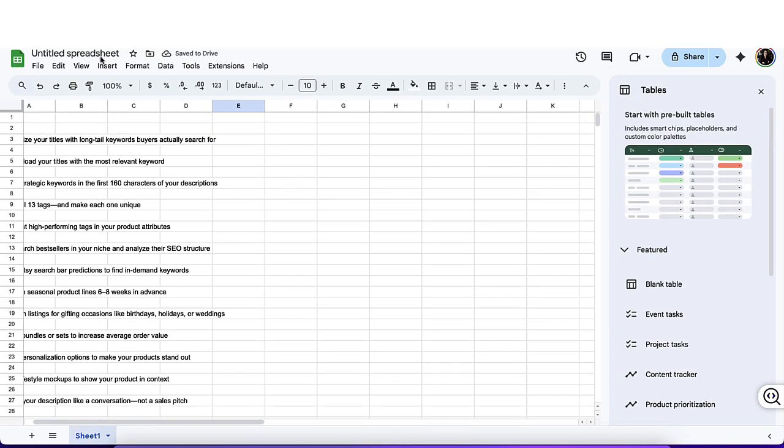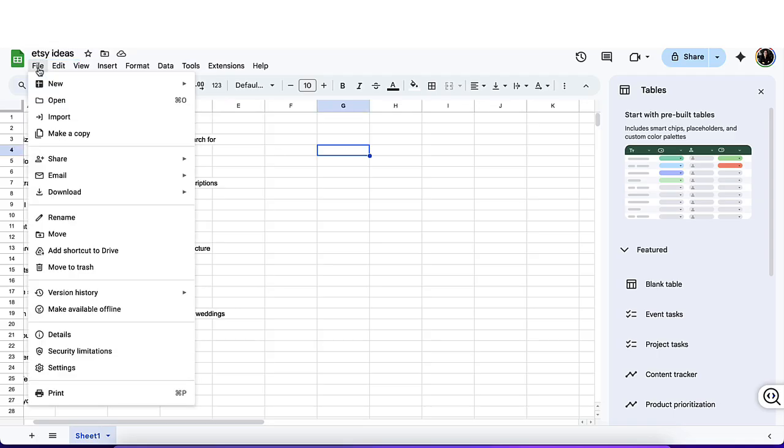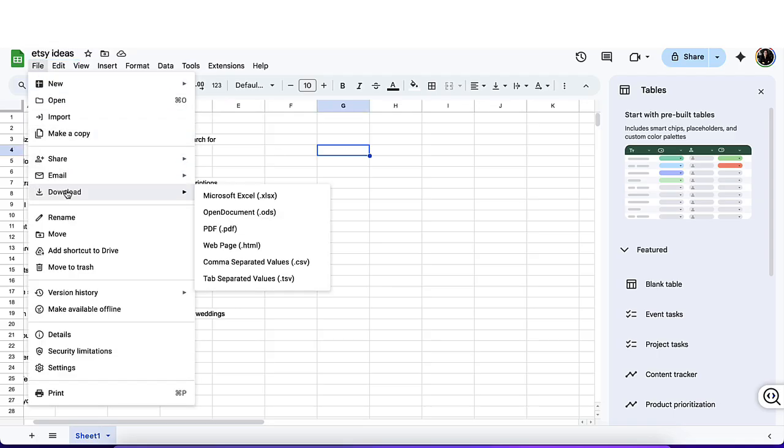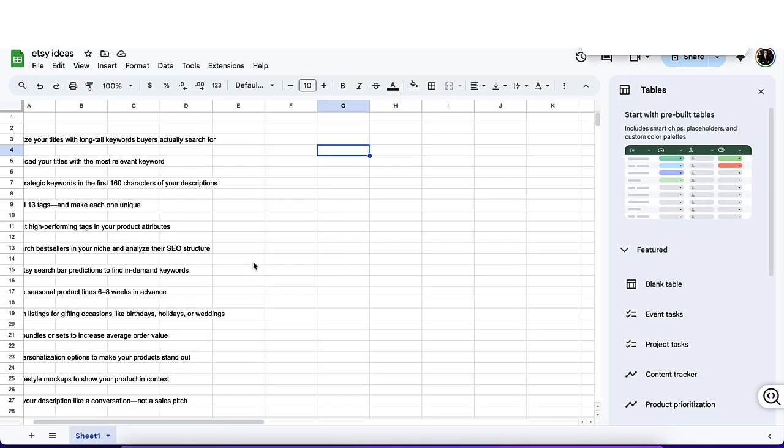Now from here, what you're going to do is go ahead and name this. Maybe I'll say Etsy ideas. And I'm going to go ahead and click on File, Download, and we want to download it as a CSV. So go ahead and do that. From here, we're going to head over to Canva now.